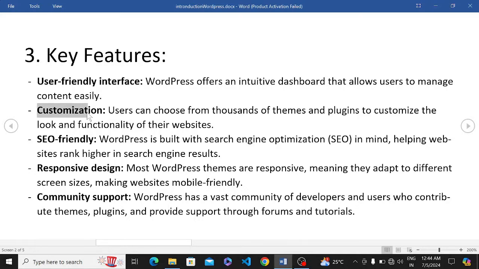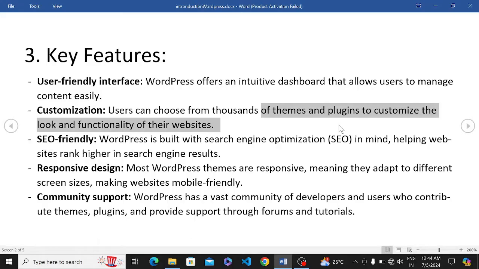What do we mean by customization? Each and everything in WordPress is customizable. You can install a lot of themes. There are thousands of themes and thousands of plugins that you can install on your website and make the look and feel of the website according to your need. So this is what we mean by easy customization.